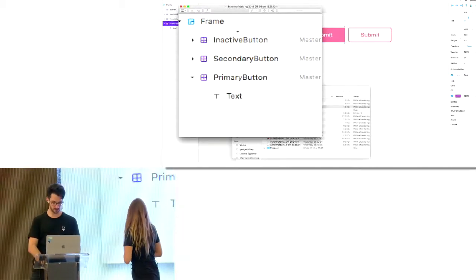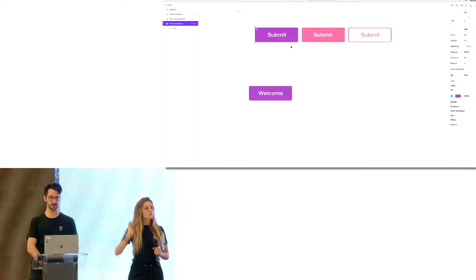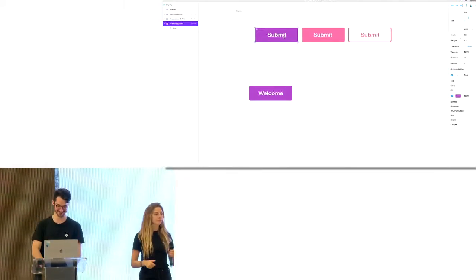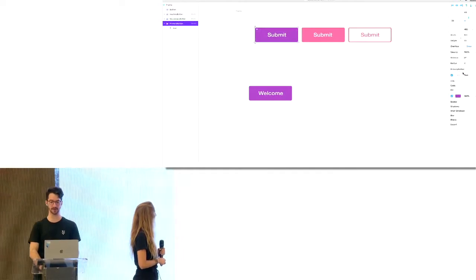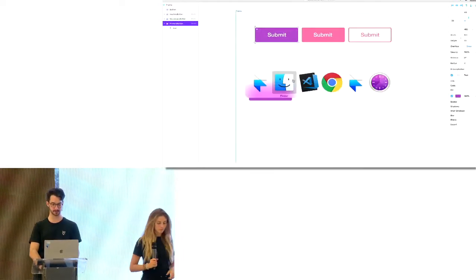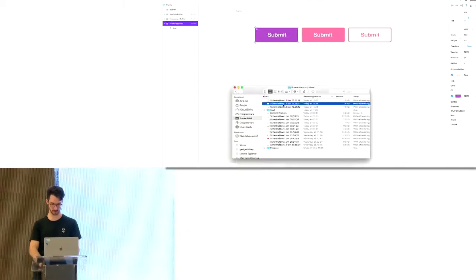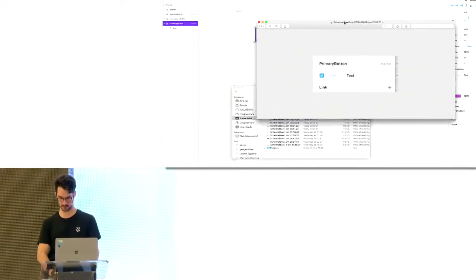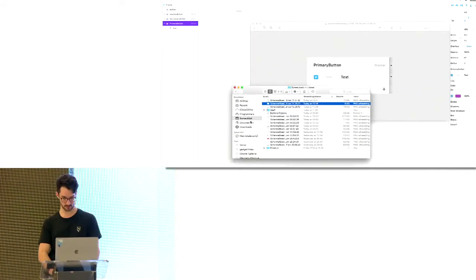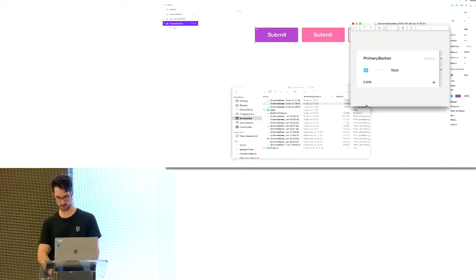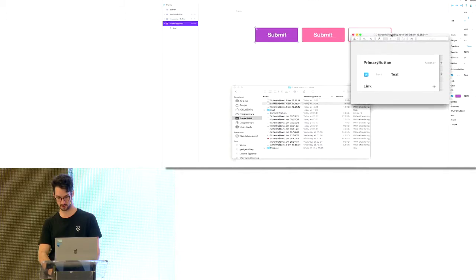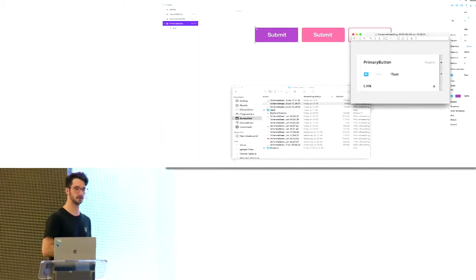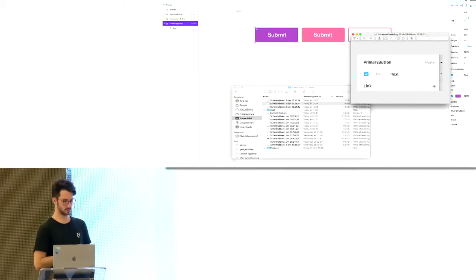Okay, so then we go to the next step, and that is that you have to go on the right side to the button and name it text. So please be sure that in this area you have called it text with a capital T.